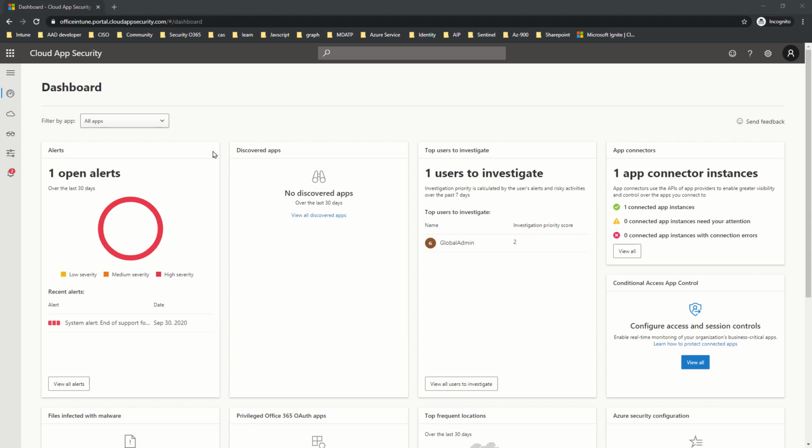Okay, now as I've said before, if you are integrating MD-ATP with MCAS, then you will start getting information on the home page itself when it comes to cloud discovery. But let's say you want to choose any other method, like manual upload or creating a log collector, then you have to go to the settings section.